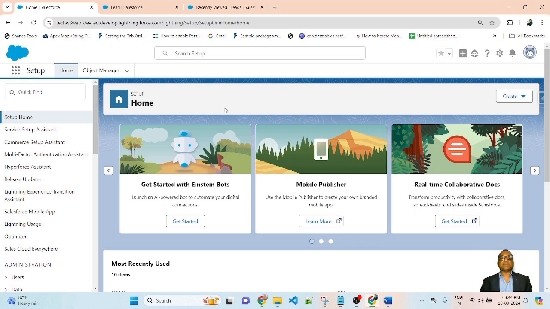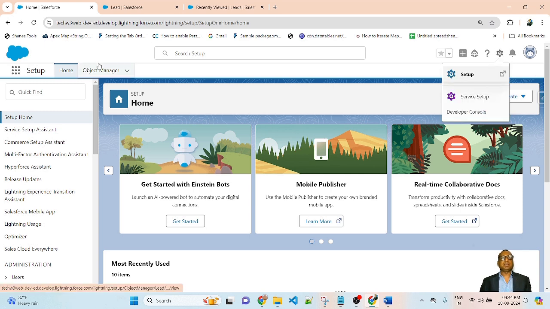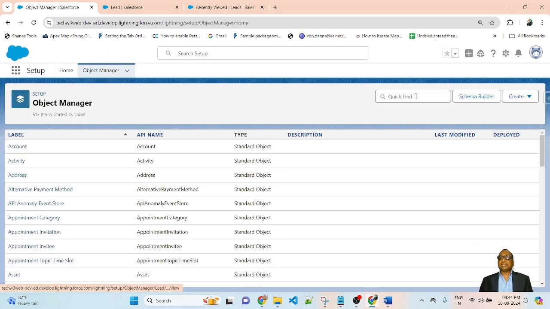So friends, this is my Salesforce Developer org. First go to the gear icon and click on Setup. Then you will move to the home page. Here I am selecting Object Manager, and in the Quick Find search box, I will search for my object. Here I am writing a validation rule on lead, so I am searching for lead.